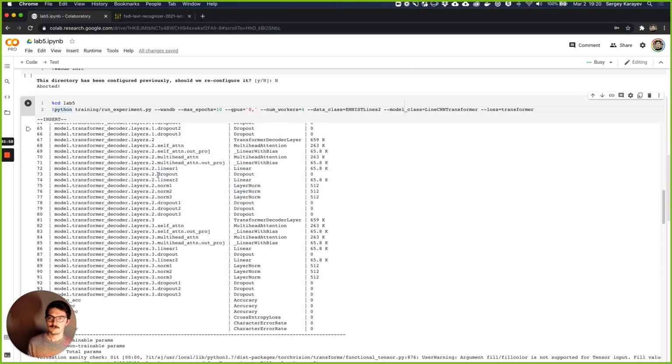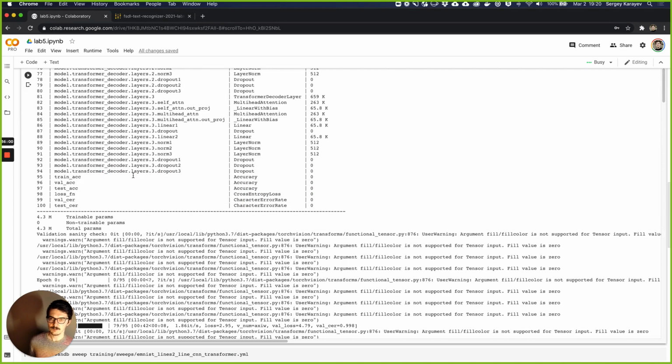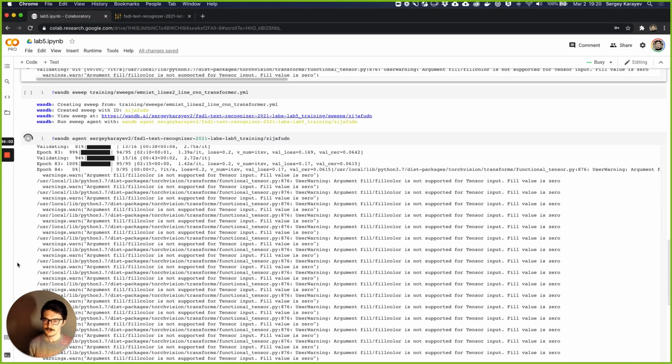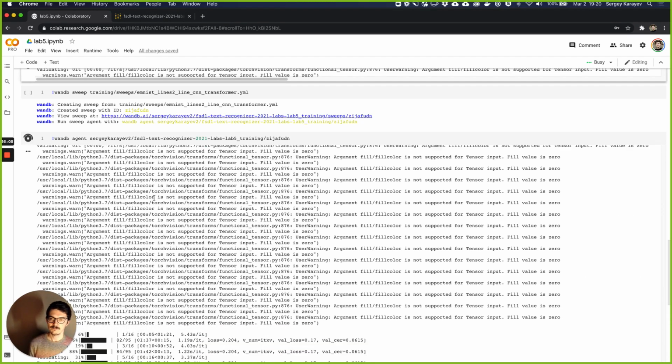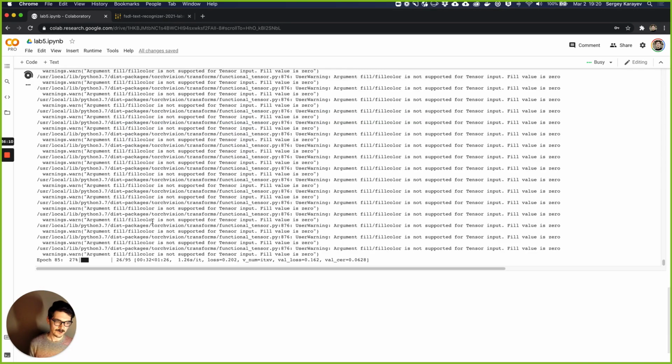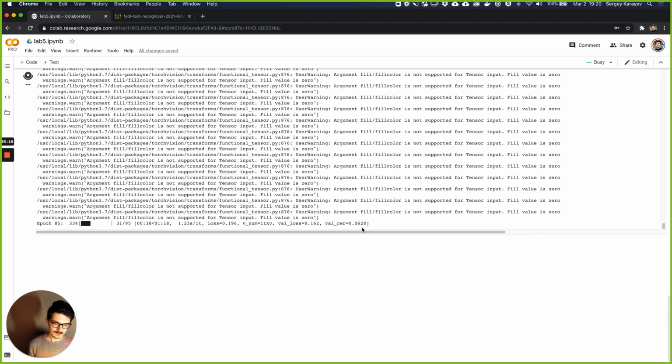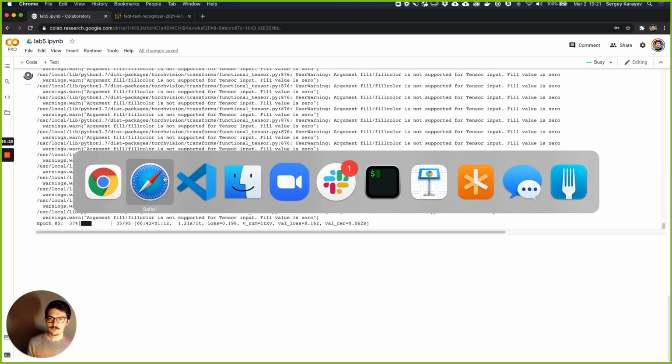Let me think if I'm missing anything. You can do this in Colab too, which is actually pretty cool. So I created the sweep in Colab and I ran the agent in Colab. And it's happily running. Yeah, and this one's down to 6% validation error. I think that's pretty much it.